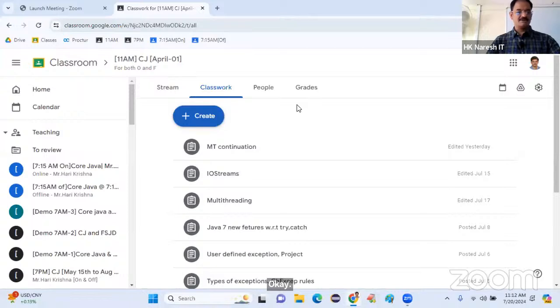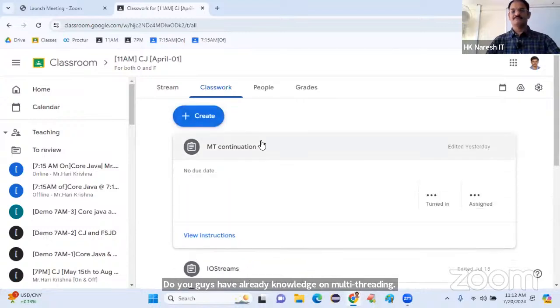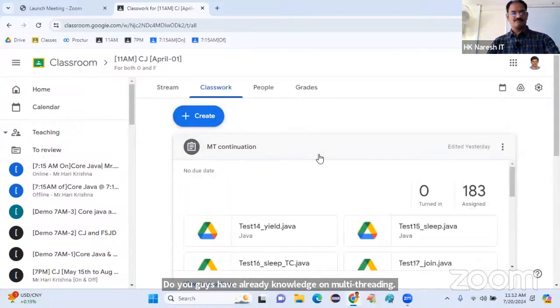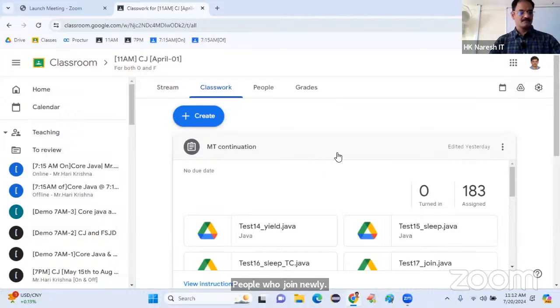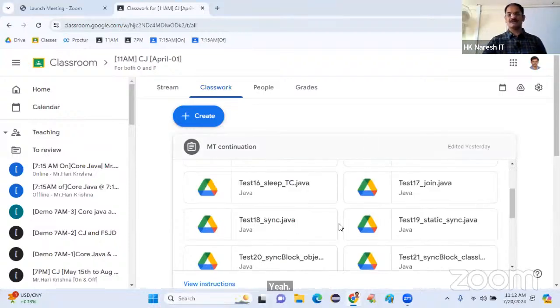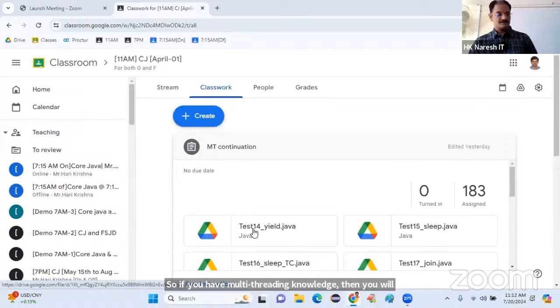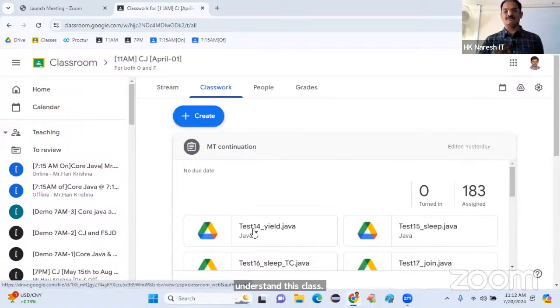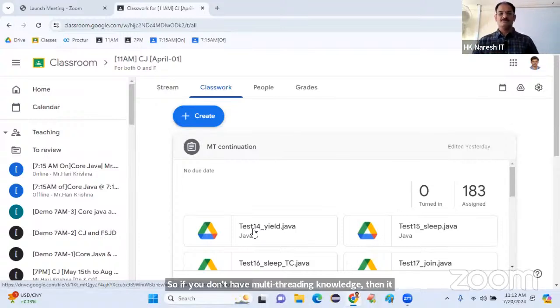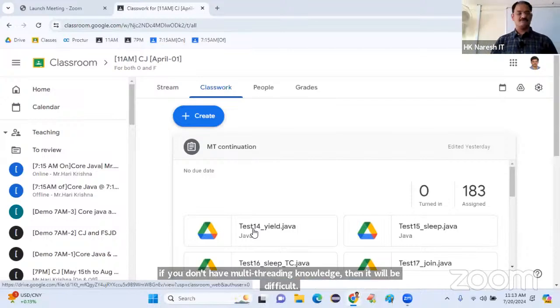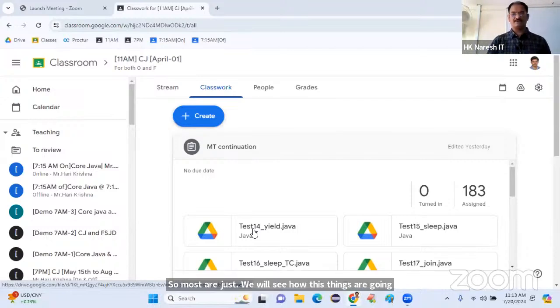Do you guys have already knowledge on multi-threading? People who joined newly? Yeah. So if you have multi-threading knowledge, then you will understand this class. If you don't have multi-threading knowledge, then it will be difficult for you. But if you just want to see how these things are going on, you can be here.